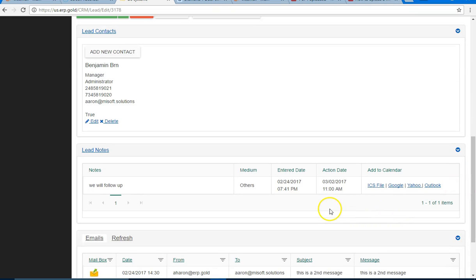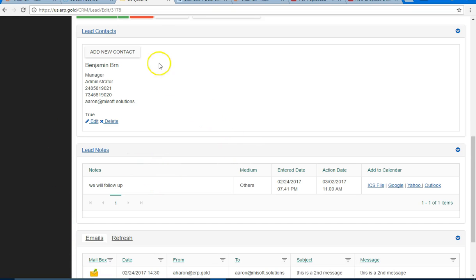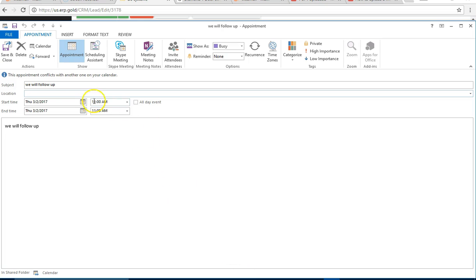What you can also do is, if you want to mark this action date in your calendar, you can just click on the ICF file, or if you have a Google Calendar or Yahoo Calendar, you can do that as well. I normally mark it as an ICF file. What it will do is download the file onto my system, where I can open up the file and add it into my Outlook account. Sometimes it takes a little bit of time to get fully downloaded and added into the Outlook account. So I'll show you. This is how it is. It comes up as a follow up, and if I hit save and close, it will add into my calendar.